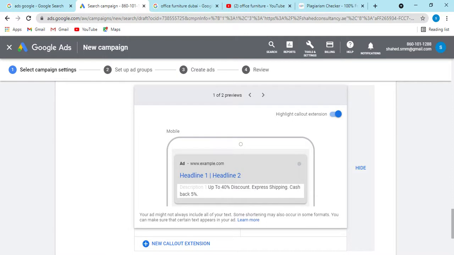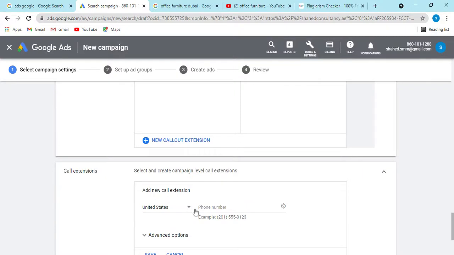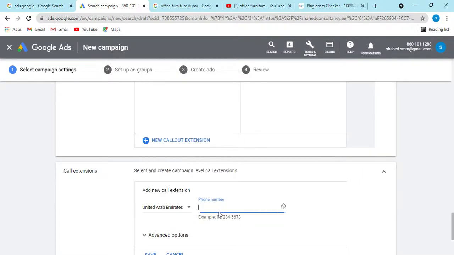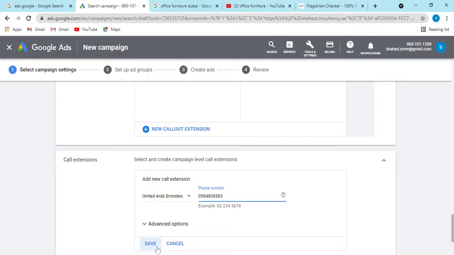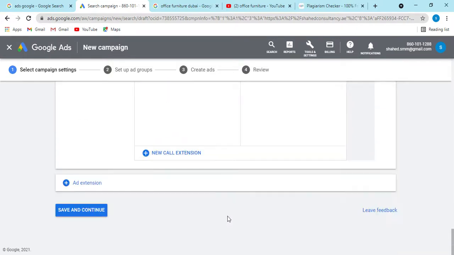After this, call extension means your mobile number. So you can choose any number, like 05848586887. So choose any number. This is for your example, this is not my number. So save and continue.